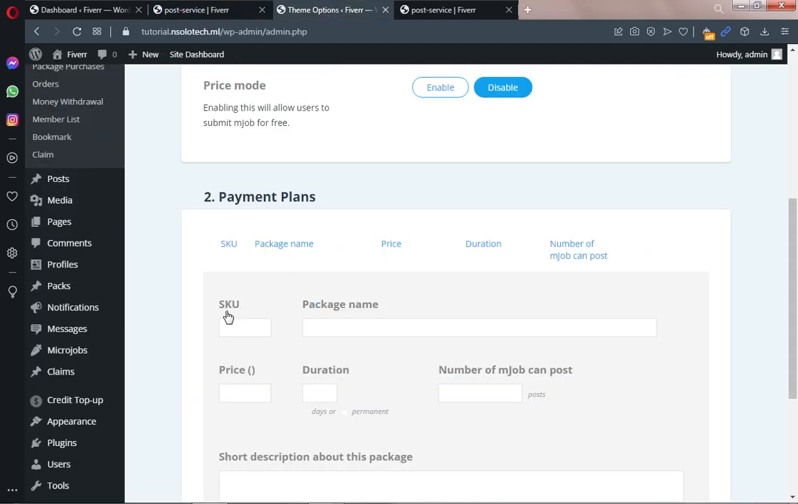So the SKU, you put something here like 1. You're basically ordering your packages. So this is the first package. You can name it basic.